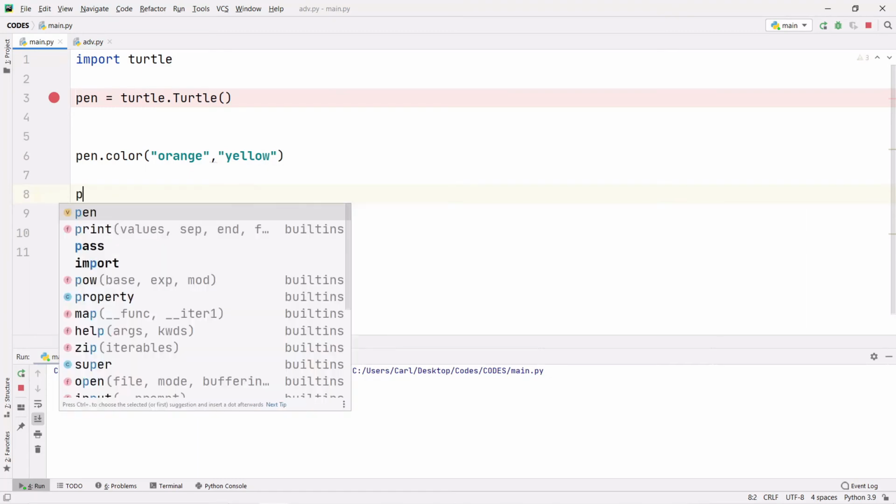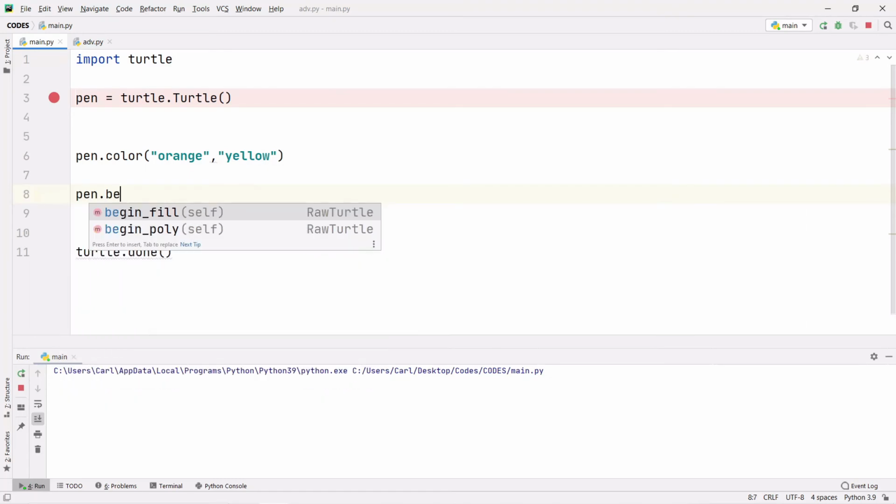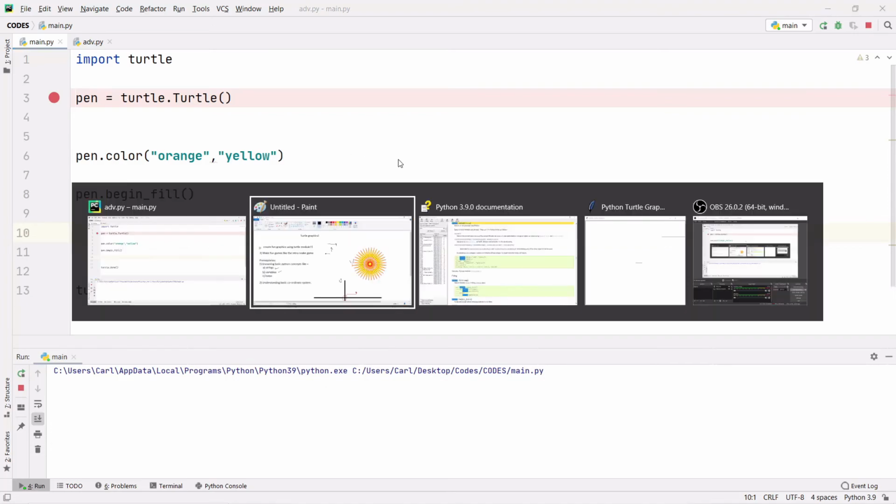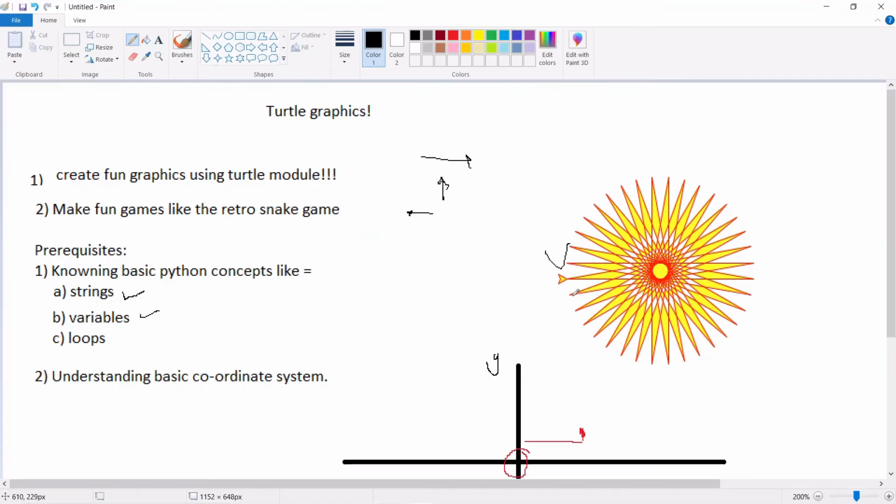Now we'll begin the fill. Pen dot begin fill. As I explained earlier, begin fill is the way to tell the program that from here we want the color of the drawing to be visible. That's why I used begin fill. Now let me show you the drawing again. The graphics start from here, and then you see it's going straight.